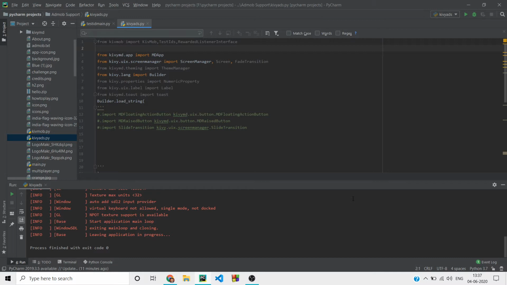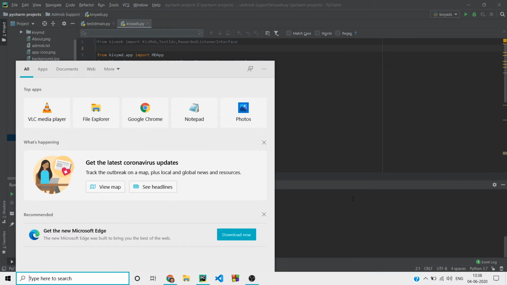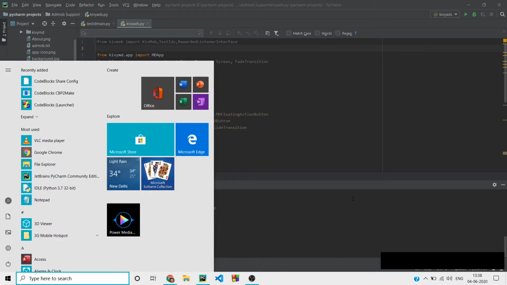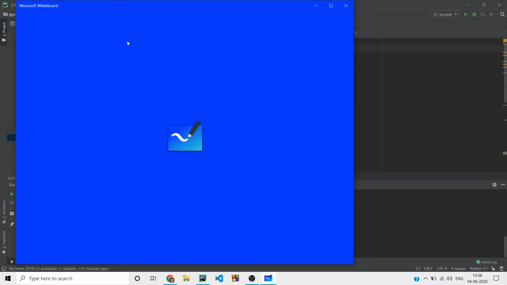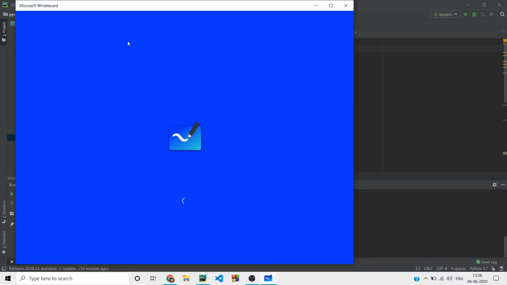Firstly, I will give you an introduction and tell you everything about what banner ads are and how to implement them. So let's go to our paint screen, or you can say a whiteboard screen. We will use Whiteboard this time because it is the newer Microsoft app on my system, and I want to test it.